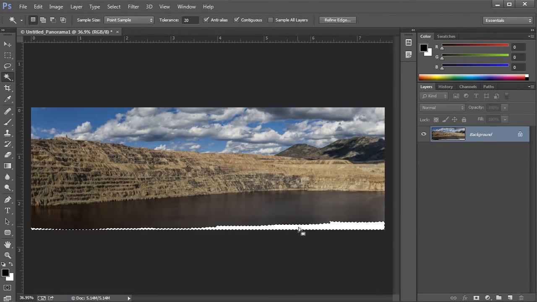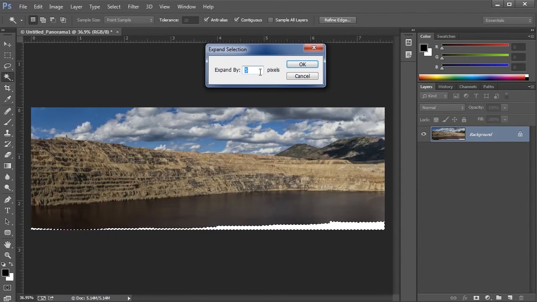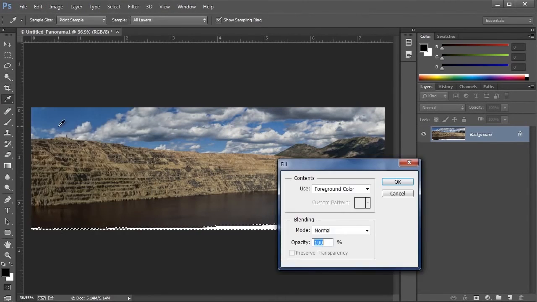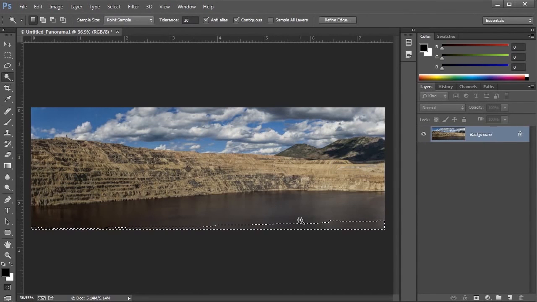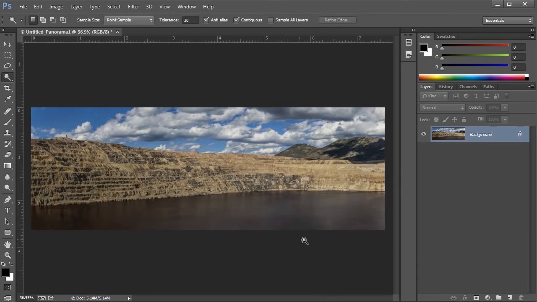I'll click in the gap, and we can see the selection made here. For Content Aware Fill, I need to expand the selection just a little bit into the water. So I'll go up to Select, Modify, Expand, and I'll expand by 5 pixels. I'll say OK, and now I'm ready to use Content Aware Fill. I'll go up to Edit, Fill, and from the drop-down here, I'll choose Content Aware, and I'll say OK. Photoshop analyzes the surrounding area and fills in the selection to match it. If I deselect this area by going up to Select, Deselect, you can see that again, it's done a wonderful job.